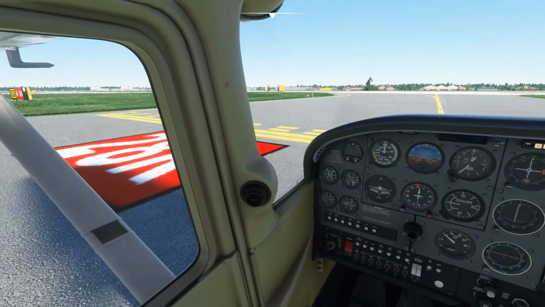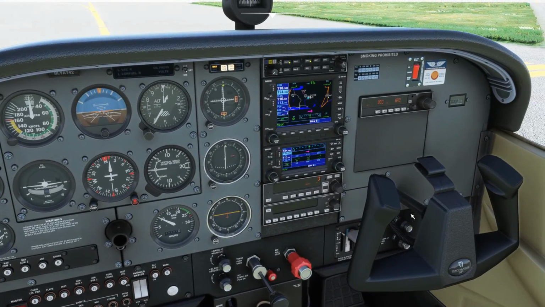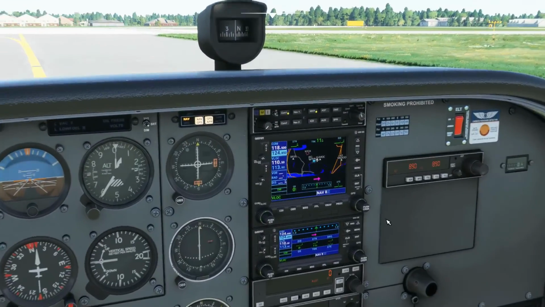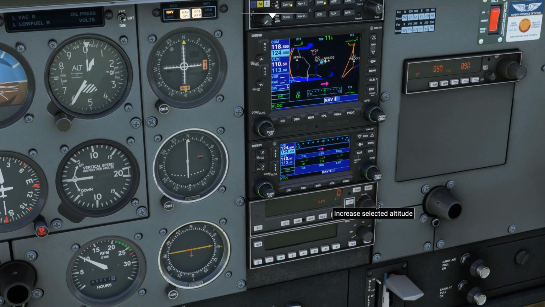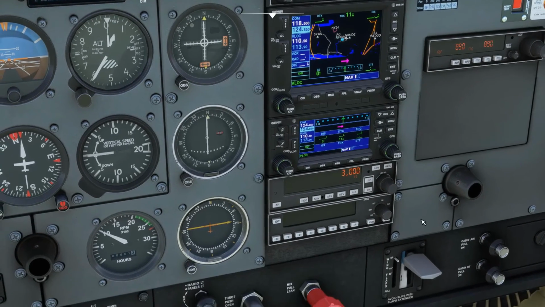So here we are at runway 28 right. Now we're just going to set a couple of things before we take off here. So first thing I'm going to set is our desired altitude here, so we won't be going up too high. We're probably going to be going to around 3,000 feet, so we can just make sure that we can see Niagara Falls and all its beauty.